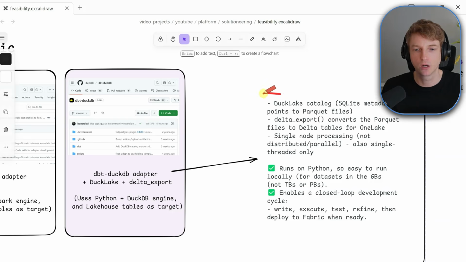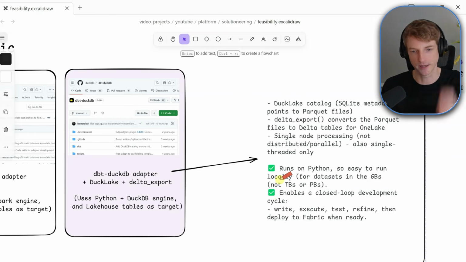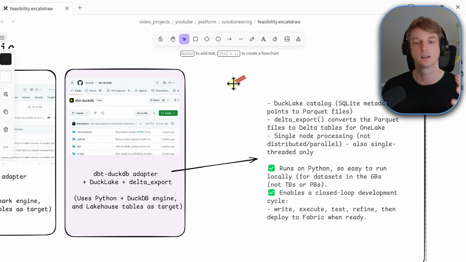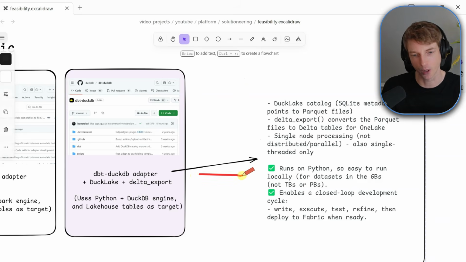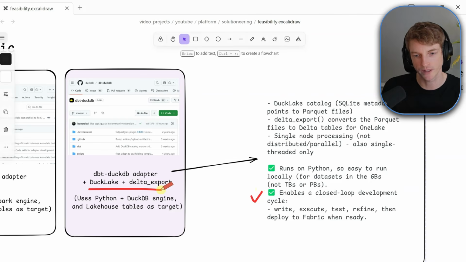There's a few key features that we can talk about. I'll probably show you the code and show you the project setup because I think it will help you understand. But essentially, it runs on raw Python, right? So we can run all of our transformation layer in Python notebooks. Plus, we can also do that locally in VS Code. That's one of the key features of this approach, and I'll show you the mechanisms that enable that. Because of that, we can enable this closed loop development cycle, where we can write, execute, test, refine, and deploy to Fabric when we're ready.